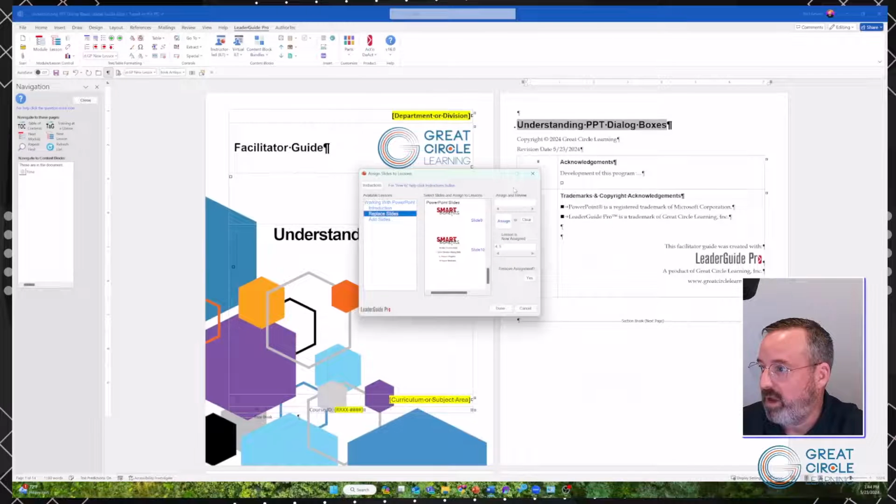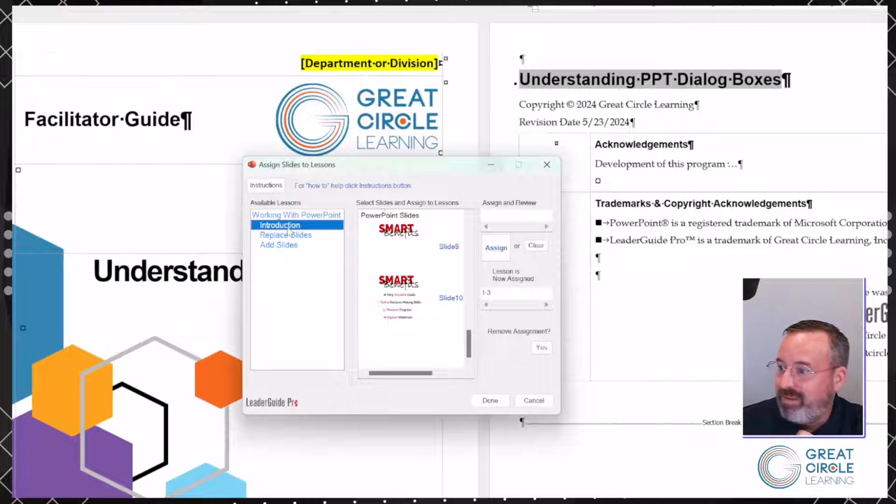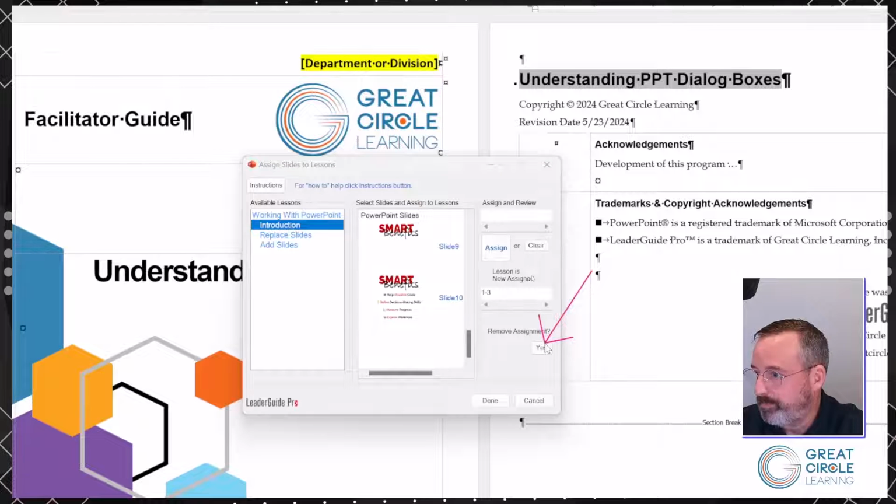And the way we clear assignments is you highlight the lesson you want to clear it from and choose the clear button. But by clearing these, now when I add my slides, sorry, it's not clear assignments. We want to remove the assignment, which is this button. So, take back what I just said. We're removing the assignment, not clearing it. So highlight the lesson, remove the assignment, say yes.